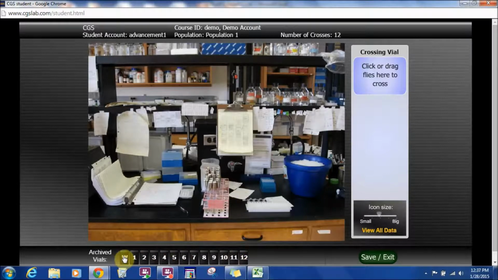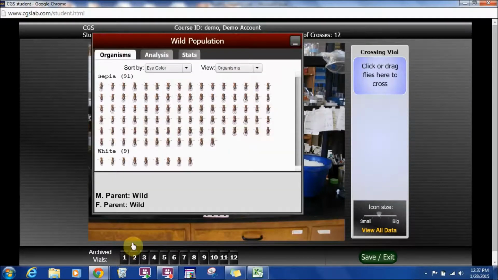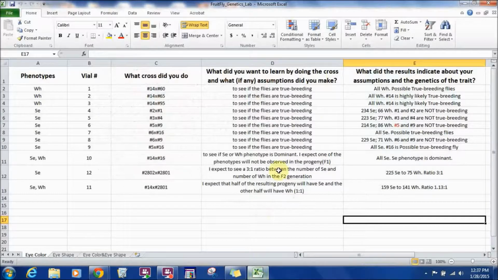This is the wild population that I have, and each of you will be given a wild population of flies with certain phenotypes of the given trait. So the trait is eye color here, and I have 2 different types of eyes in the organisms: sepia-eyed flies and wild-type-eyed flies. I'll open the data table for this lab, which is eye color.